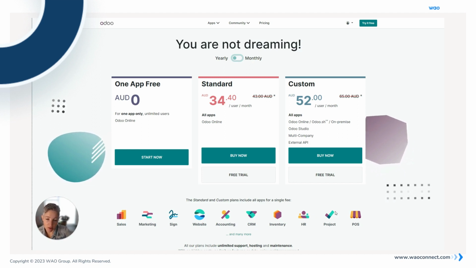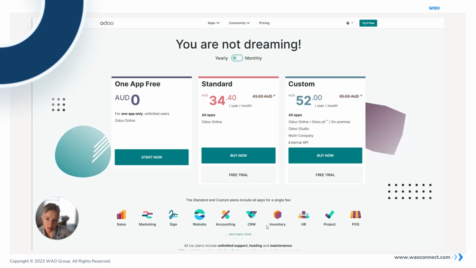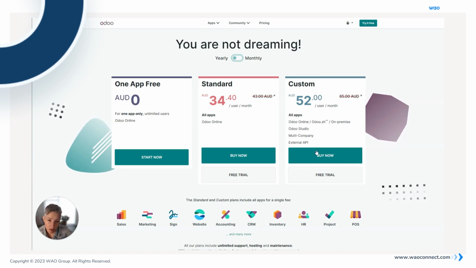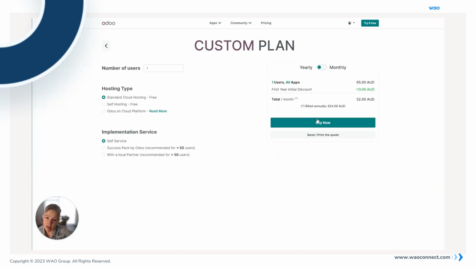So there's a lot of things that you can replace when you're ready if you just chip away at it. Okay, so there's one more cost I want you to understand if you're on this custom solution now. You can be hosted on Odoo Online or on Odoo SH, or on-premise if you have your own servers and you're coming from a legacy ERP like that.